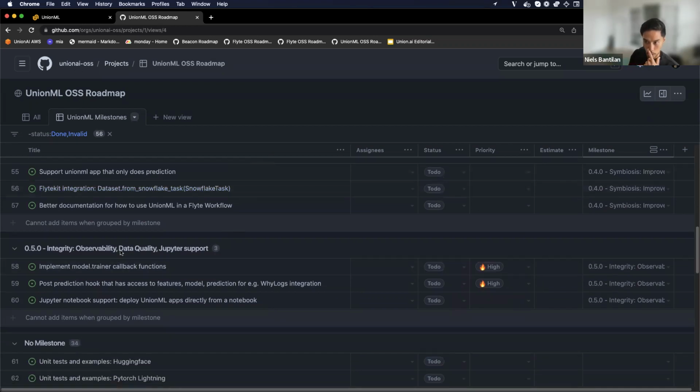And the last piece here is observability and data quality. I sneaked in Jupyter support here, but this is far enough into the future where we might have some more first-class support for Jupyter.